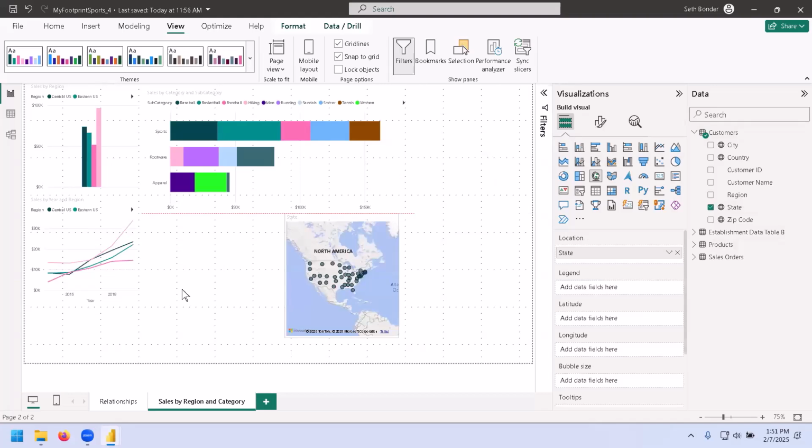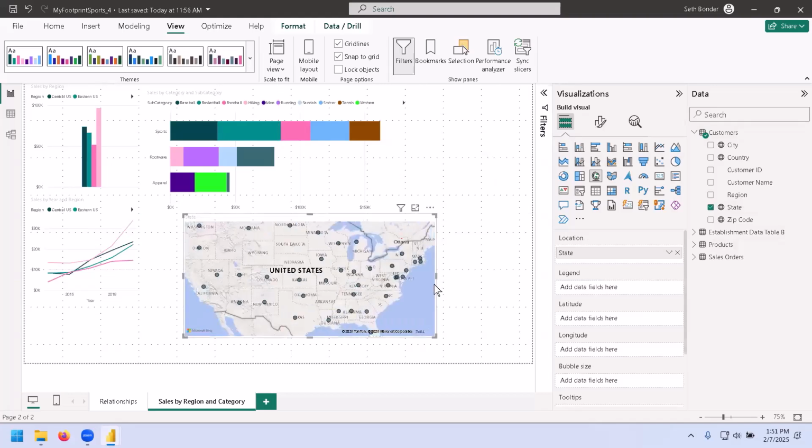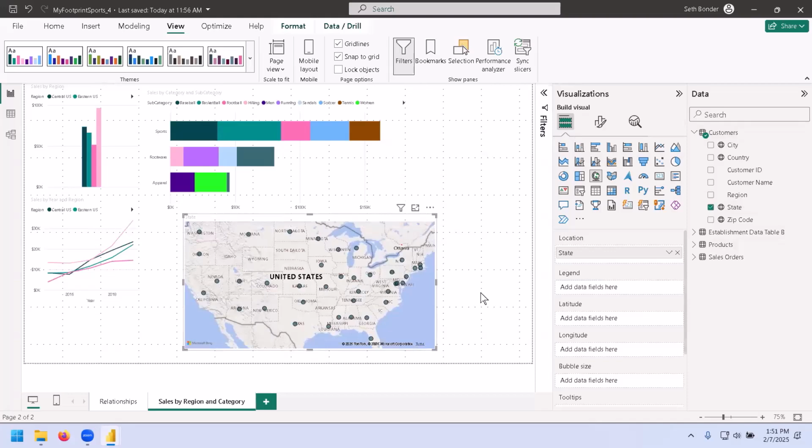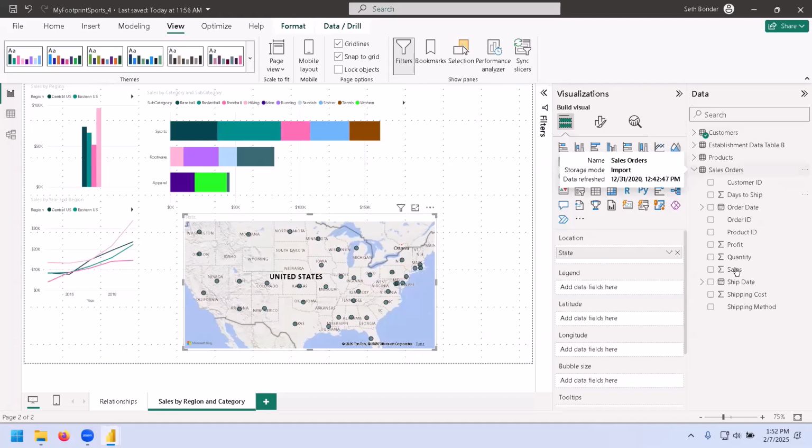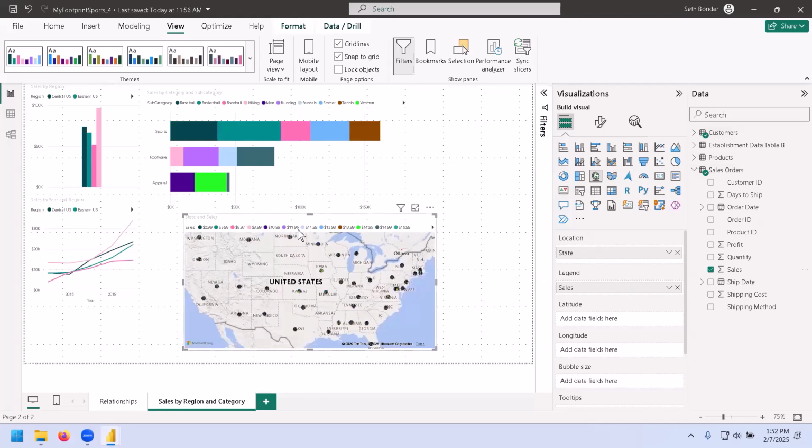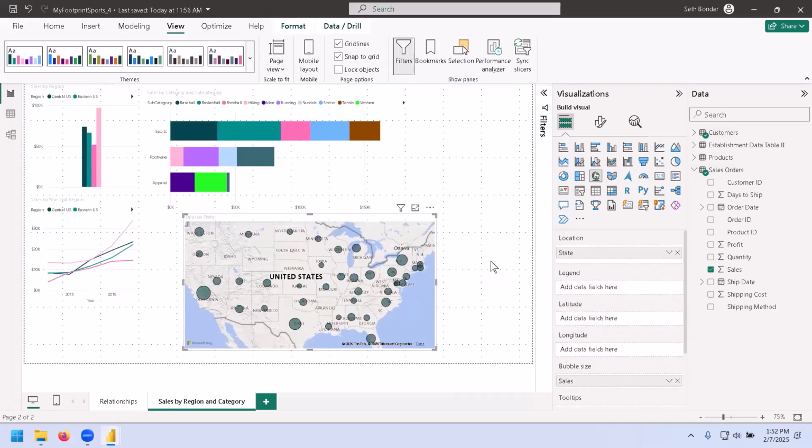What I've done is to tell the program that I want to look at data on a geographical basis. The dots tell me that I have, in this case, if I hover on the things here, the states themselves. But now I need to specify what I want those dots to show. So if I open up sales orders and I drag sales to legend, you can see that we are now looking at that popping up. But if I drag sales down to, say, bubble size, now the bigger the bubble, the higher the sales number.